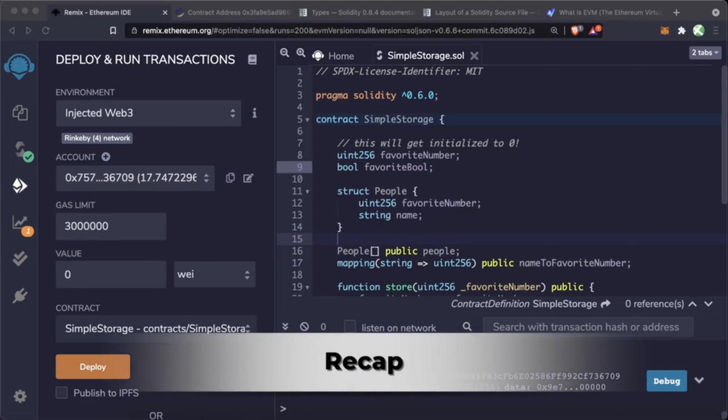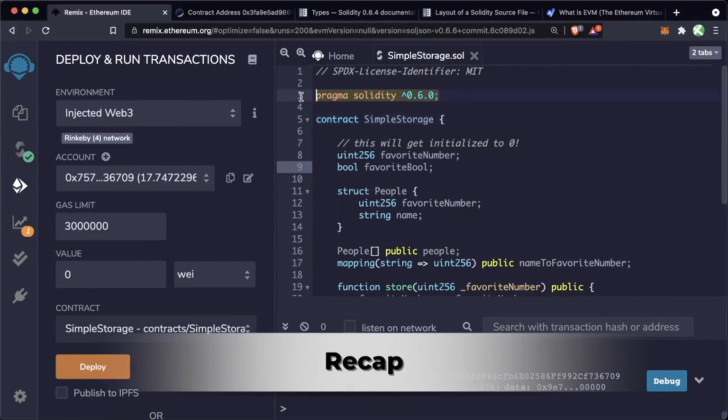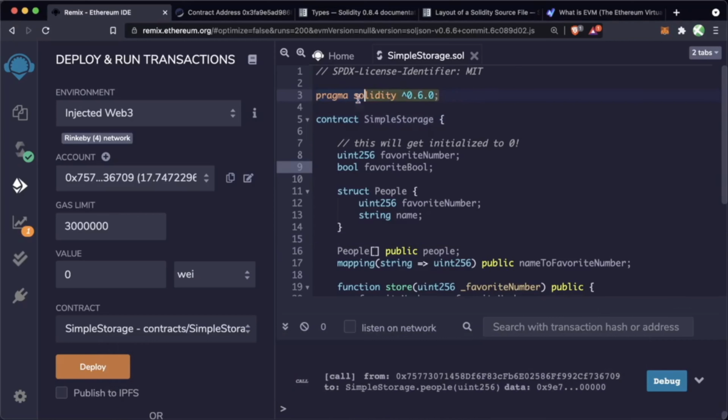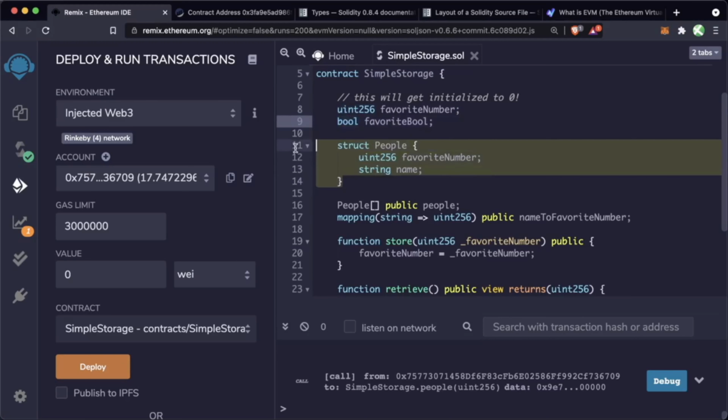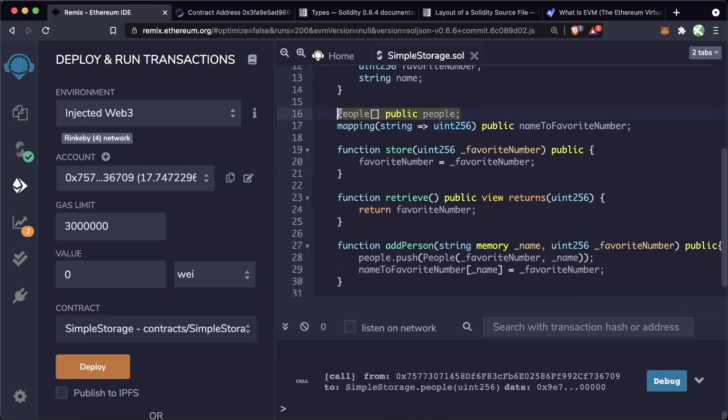But just as a quick recap, the first thing you always got to do in your smart contracts is name the Solidity version. Then you'll have to name your contract. A contract in Solidity is like a class and defines all the functions and parameters of your contract. There's many different types in Solidity, like unsigned integer 256, Boolean, and bytes. We can create structs in Solidity. We can create arrays in Solidity. We can create mappings in Solidity.